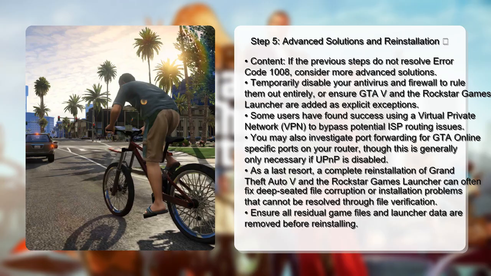Step four: advanced solutions and reinstallation. If the previous steps do not resolve the error code, consider more advanced solutions. Temporarily disable your antivirus and firewall to rule them out entirely, or ensure GTA V and the Rockstar Games Launcher are added as explicit exceptions. Some users have found success using a virtual private network to bypass potential routing issues. You may also investigate port forwarding for specific ports on your router, though this is generally only necessary as a last resort.